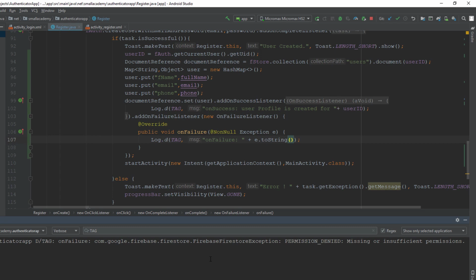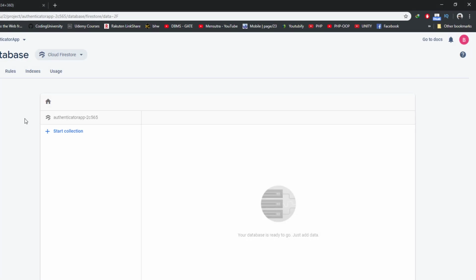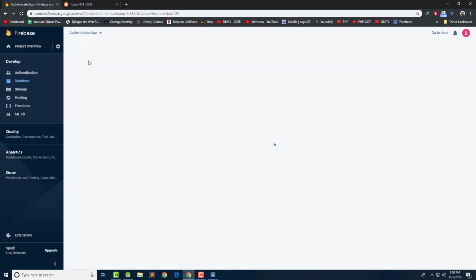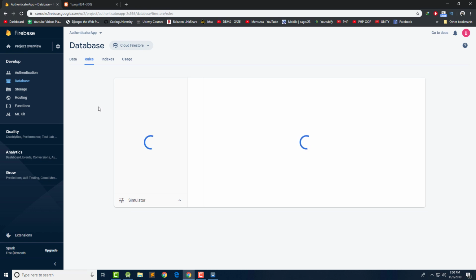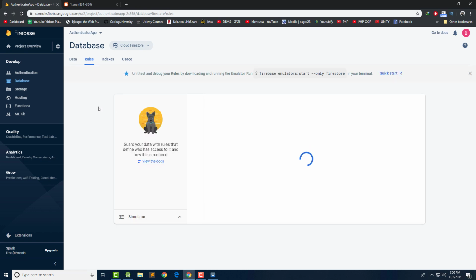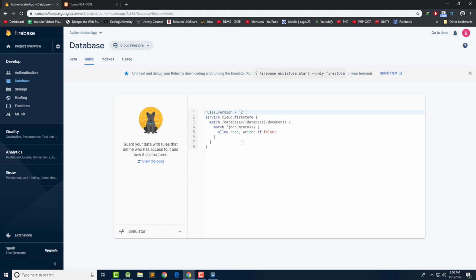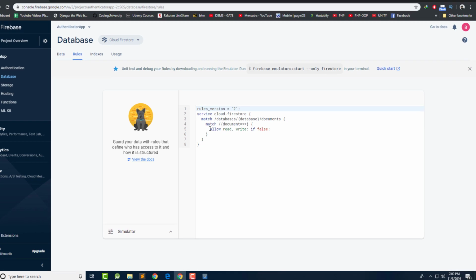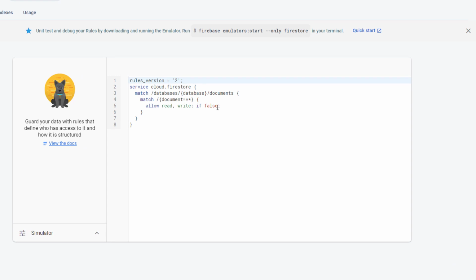Okay, so once we create the Firebase Firestore database in the console, we need to set our rules, right? So I forgot to set the rule here. If I create the database in production mode, automatically it will be in read only state. Okay, we cannot write the data. That's why if you see here, it says allow read, write if false, right? So here we need to make some correction to allow the user to write the data if they are authenticated.